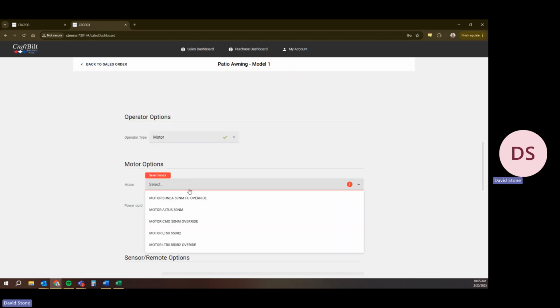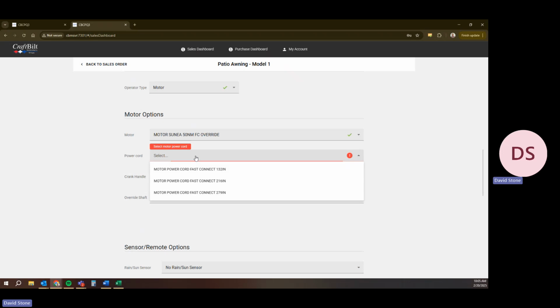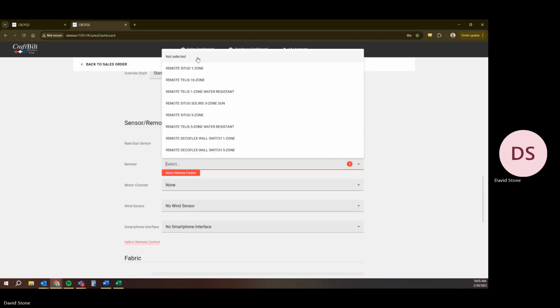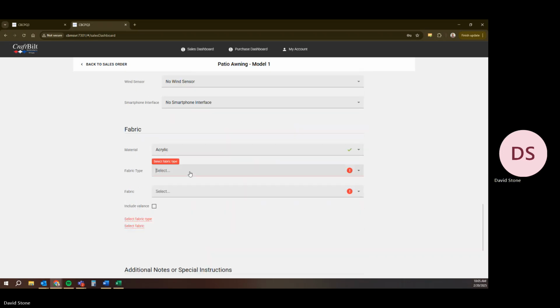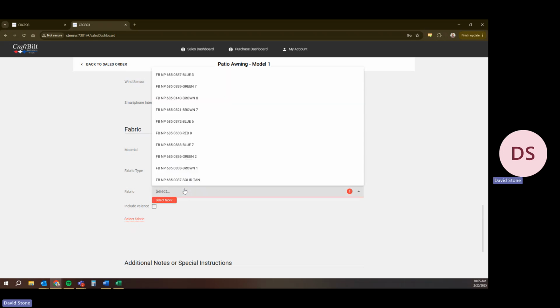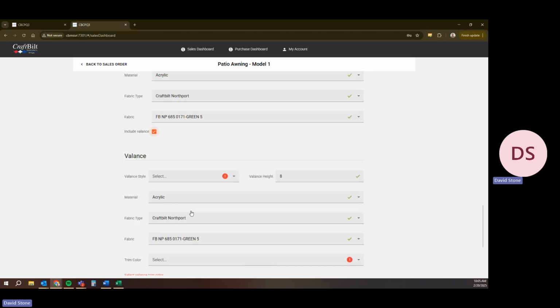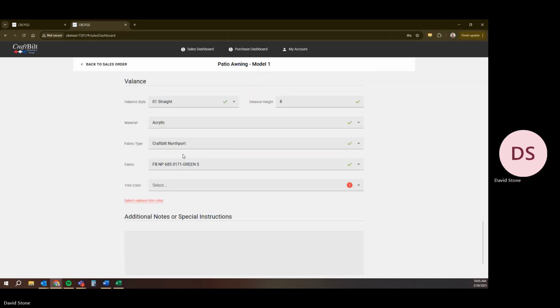In this section, you will answer the questions top to bottom, and as you do, more options will appear based off the selections that you are making. Here, when you're selecting fabric, if you just want to see the brown fabrics, you can by typing that in. If you want to see greens, you can do that as well. If you have a specific color that you want to select, like 0171, we can also type that in and pull up that single color. If we want to include a valance, we do need to select it now.